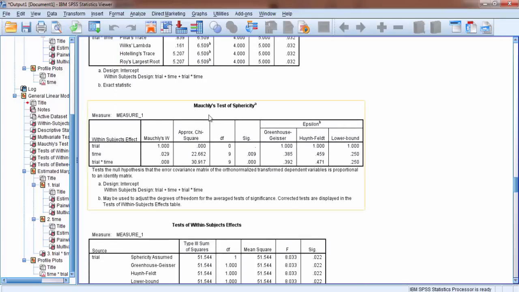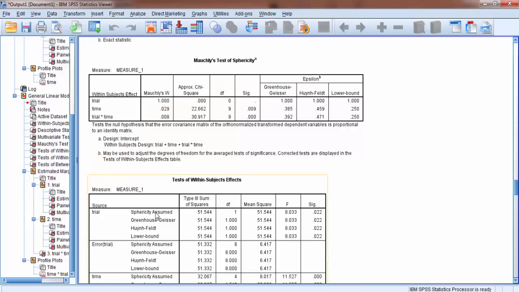Mauchly's test of sphericity is important because we want to look at the variance between the trials. If you go down to the next box, you'll see a box saying sphericity assumed. That's the box we're trying to consider with this Mauchly's test of sphericity. At the moment you can see that the value is significant for time. That means that the variances between the variables are not equal.